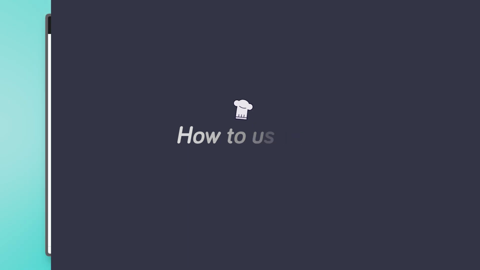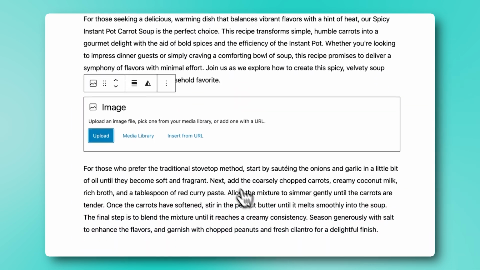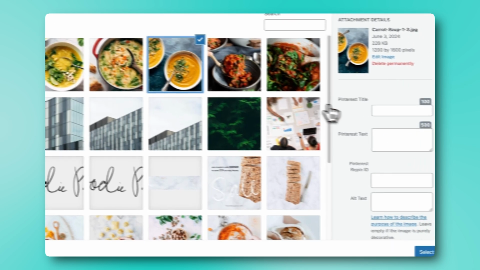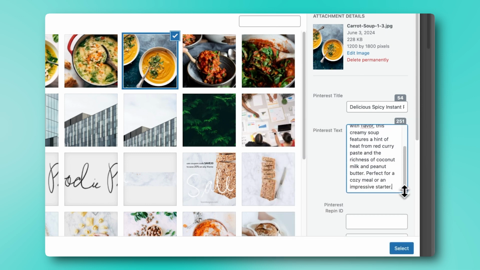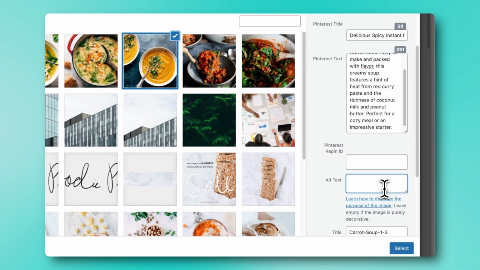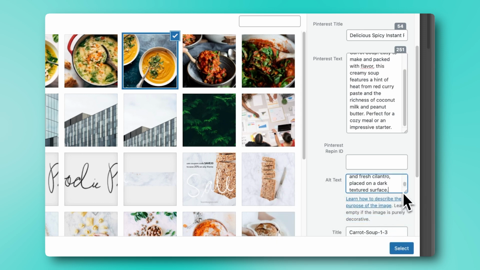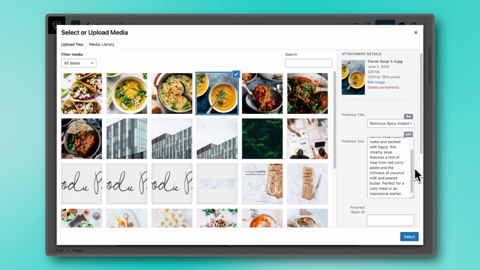Now that we have covered all the settings, let's try it out and add an image to one of our posts. We strongly recommend adding an engaging Pinterest title and a short description. The alt text, on the other hand, should be used to describe what the image is in a very factual way. Bloggers who don't have a dedicated Pinterest plugin often use this alt text for their Pinterest description.